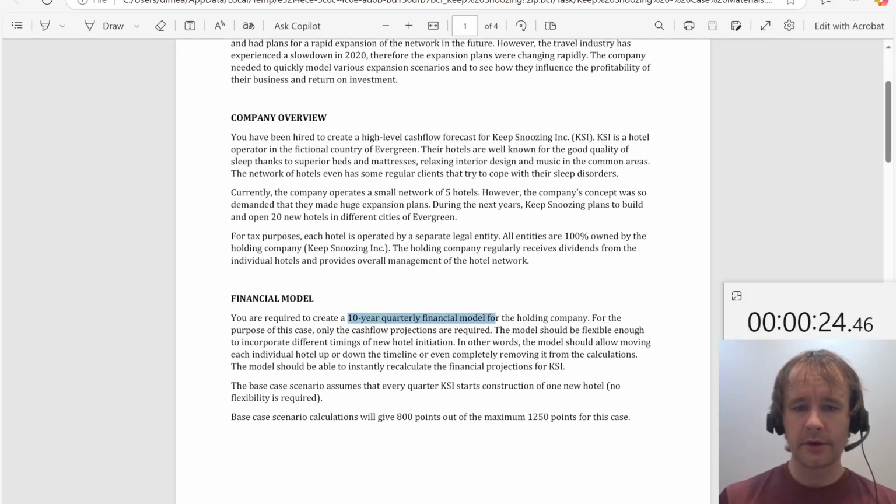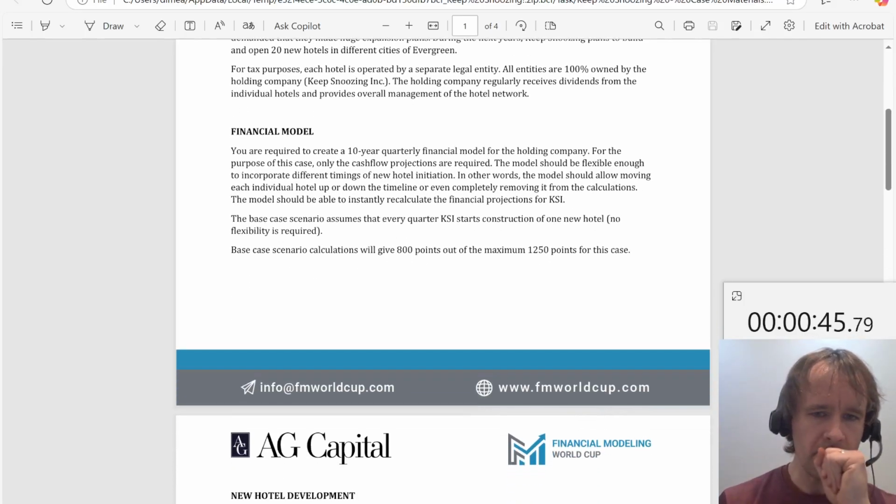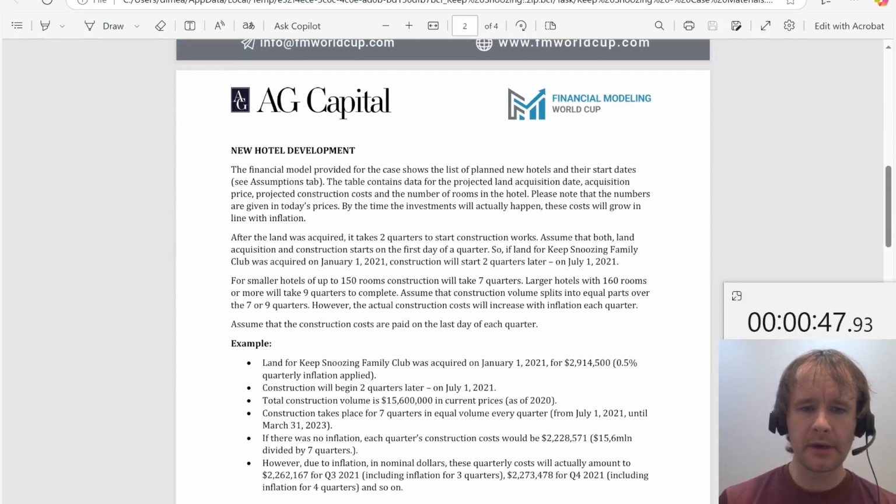We want to build a 10-year quarterly financial model for the holding company. And we have to build a separate model for each hotel because each one is its own legal entity. We want flexibility to allow for different timings of hotel starts and the possibility that a hotel might not start at all. And then we get into the details.